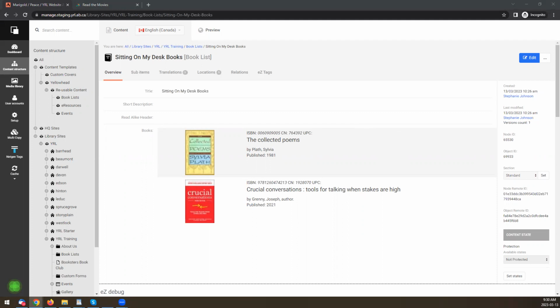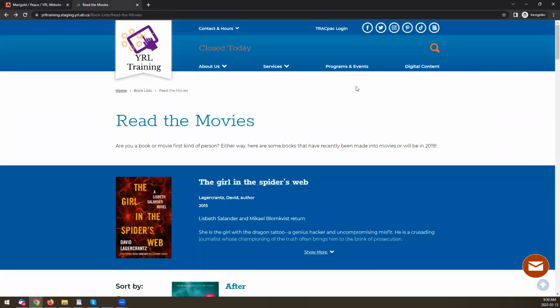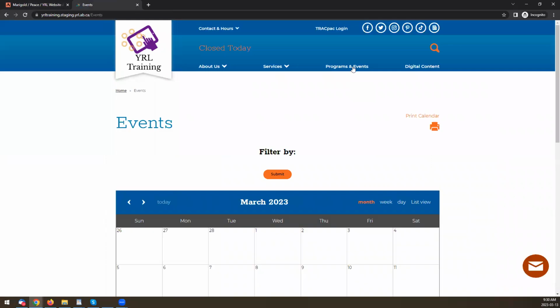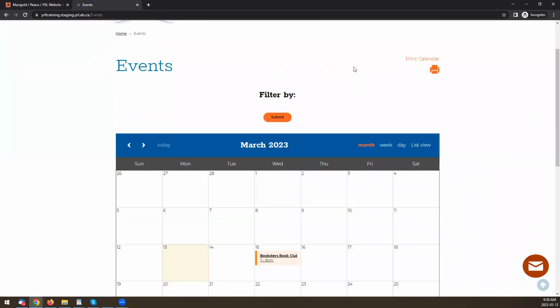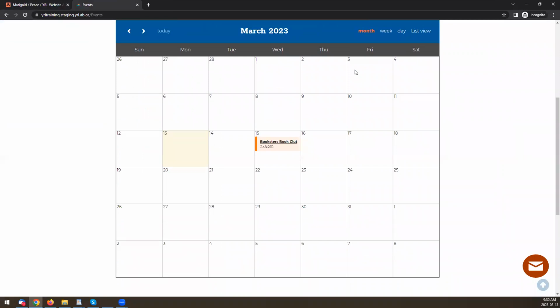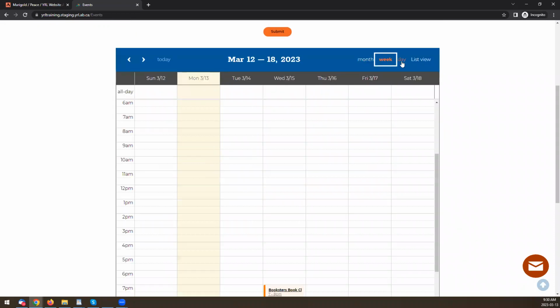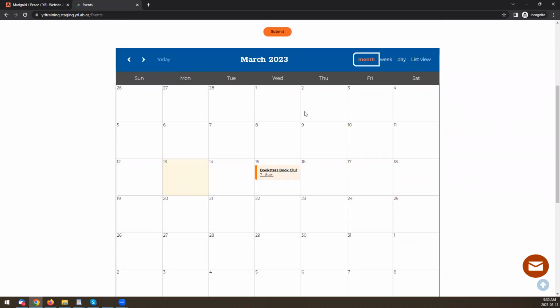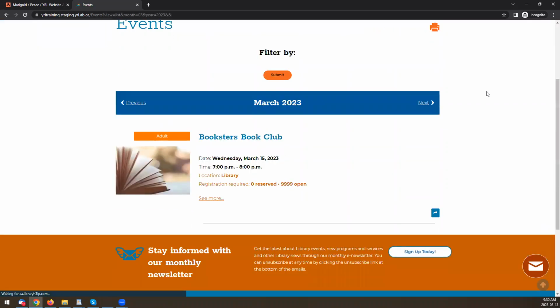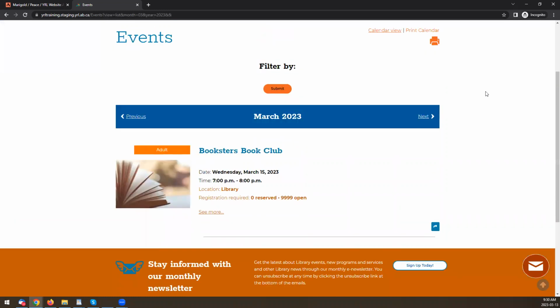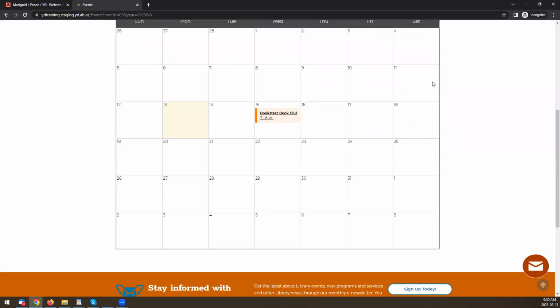All right, let's talk about events. Every library has an events calendar. In this calendar view, you can toggle by month, week, or day view. There's also a list view, which is completely different. It's no calendar, and this will default on mobile phones. For smaller screen sizes, we don't even try to show the calendar view. We show a list view. I'll toggle back to the calendar view.